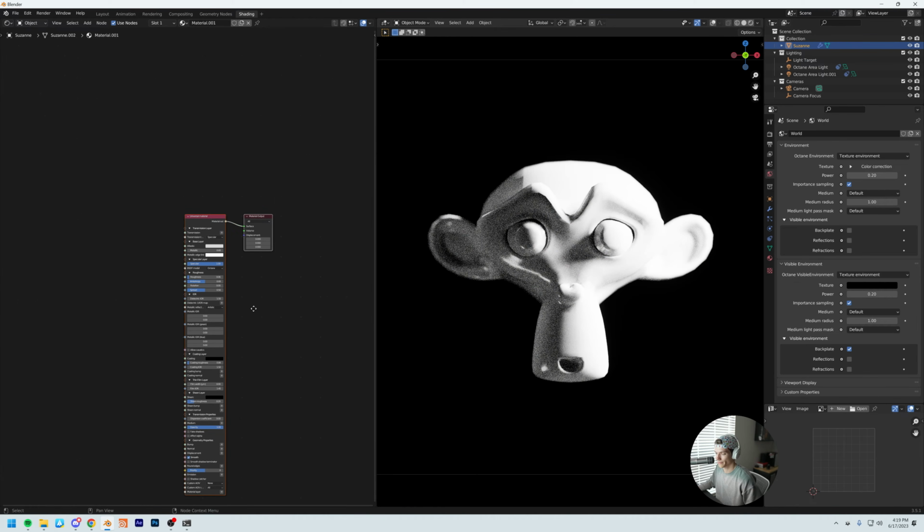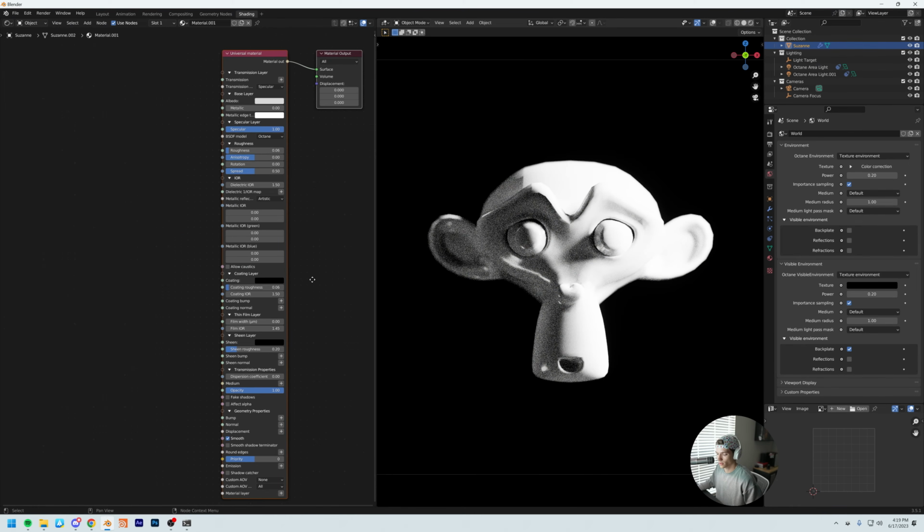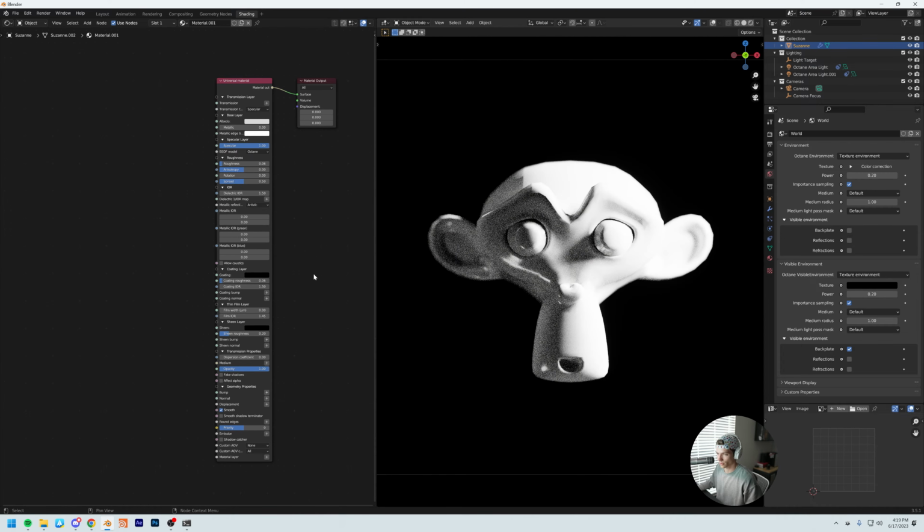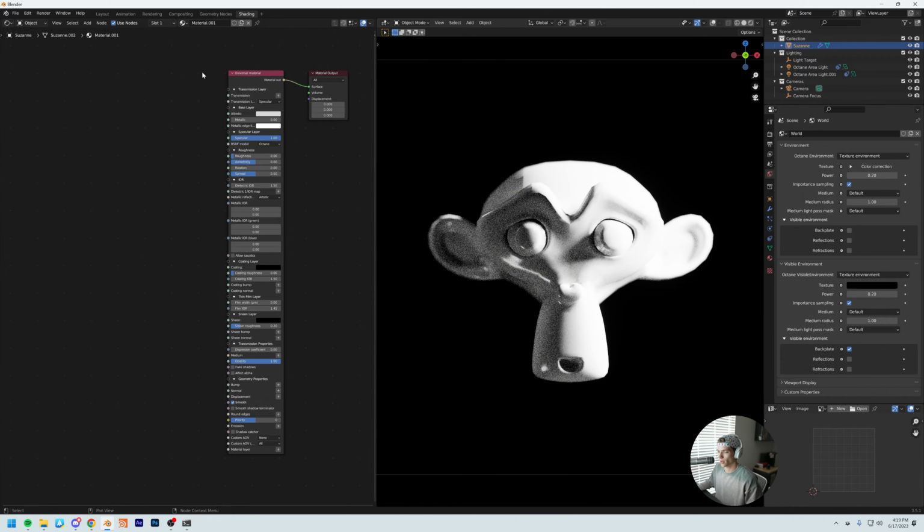on Suzanne. Now, if you've never seen an Octane universal material before, this is going to look like a lot of stuff compared to the Cycles principled BSDF. And that's because it is a lot of stuff, but it's a really, really cool material system. In here, you have virtually every option you could possibly want in one material. Luckily, if you are overwhelmed by this, there are other materials you can use.